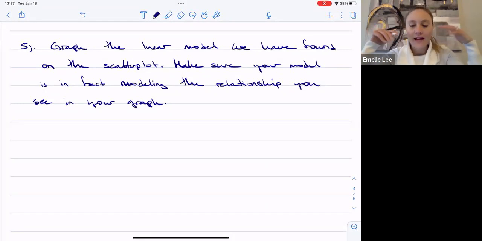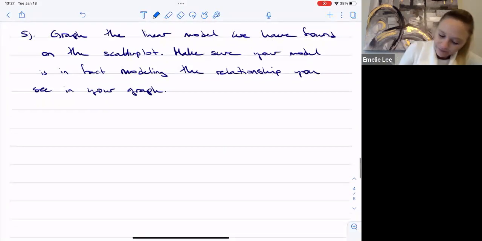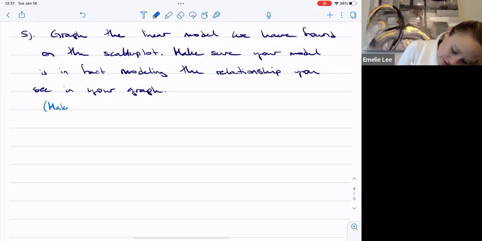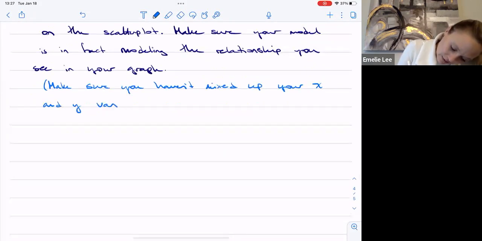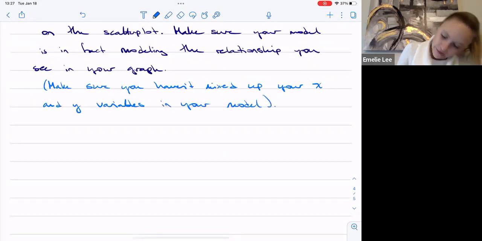But you want to make sure that the model that you've applied actually looks like what you have in your scatter plot. Okay. And so the only error that you might have made at this point is to mix up your X and your Y variables. Right, so make sure you haven't mixed up your X and Y variables in your model. Okay.